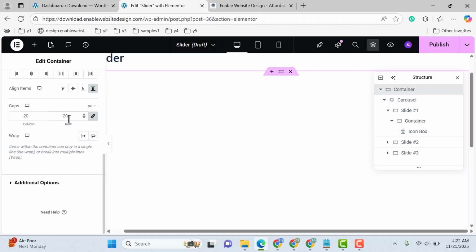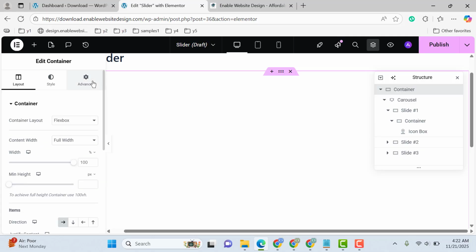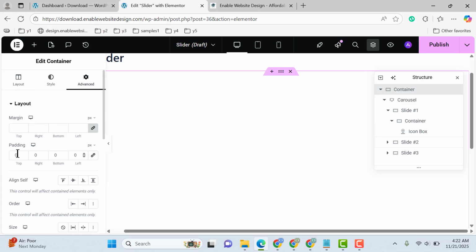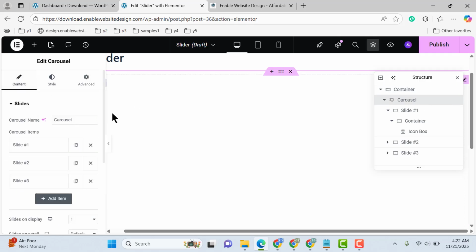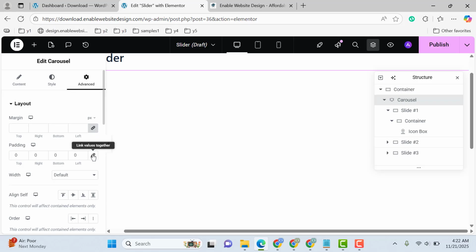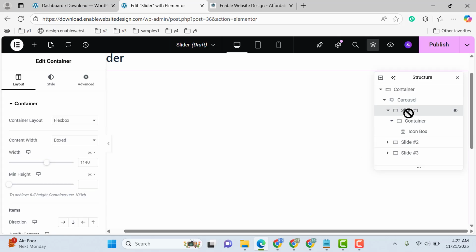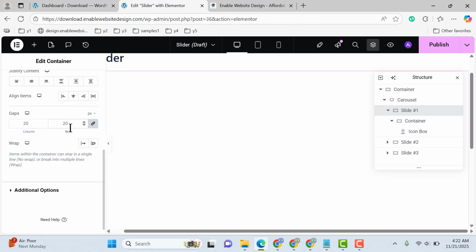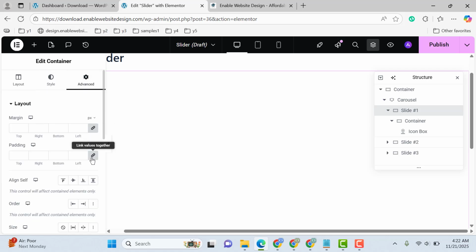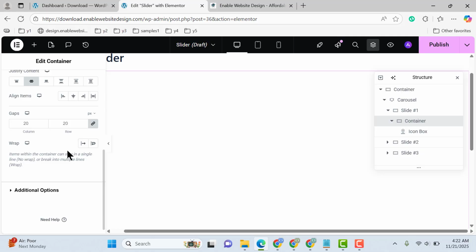stretch, remove the gap, then advanced. Here padding should be 0. For the carousel you can also select 0. Then for the slide, full width, gap should be 0, padding should be 0. Then container inside, so this one is also full width.